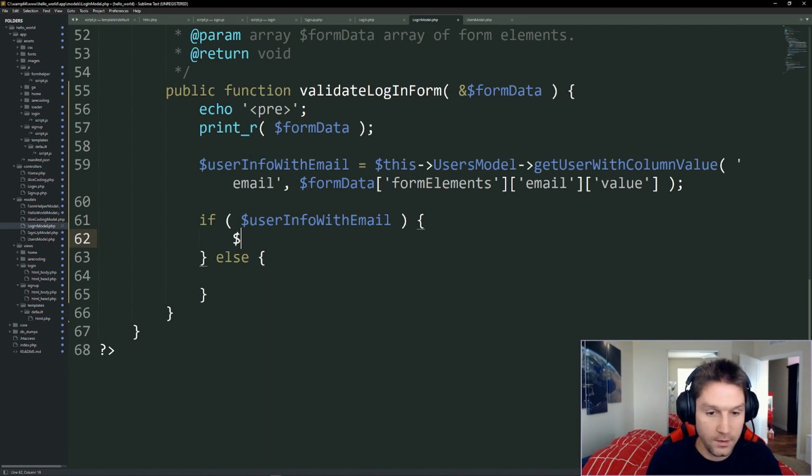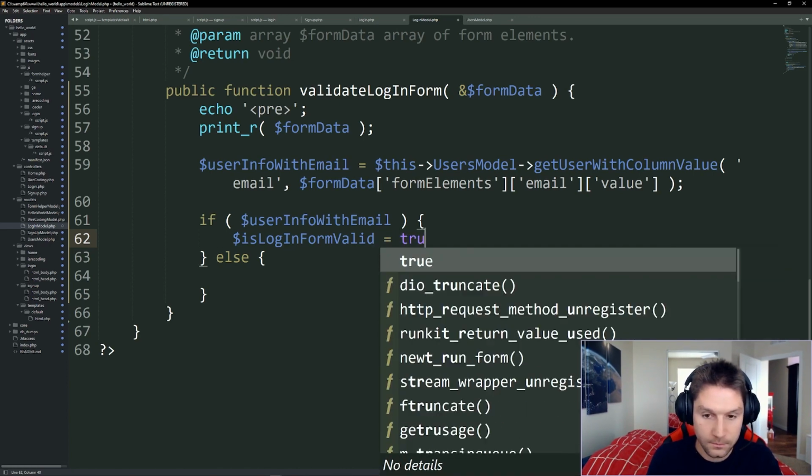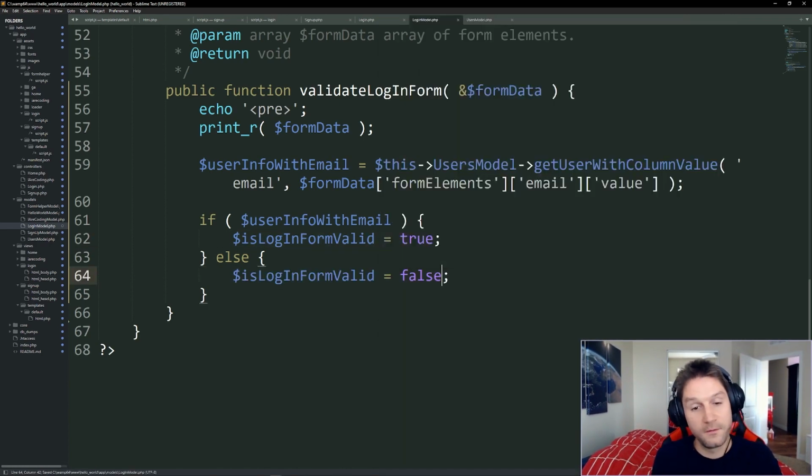We're going to create a boolean here. We're going to say is login form valid. And here we got user's info, so we're going to say true. Else, false, because we didn't find the email address. So right now we will be falling into this false because h@h.com doesn't exist as an email in our database. Now, the user info with email, that's great if it exists, but we also have to make sure that the password matches what they've entered.